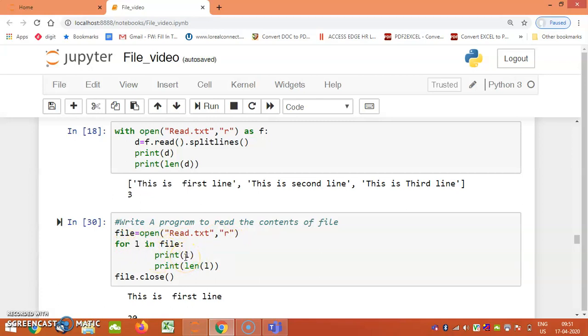So is it applying on each character? No, it is not applying on each character. It is not applying on each word either. It is applying on each line. If I want to make something different, first of all we will see this output, and then we will go for variations of this.